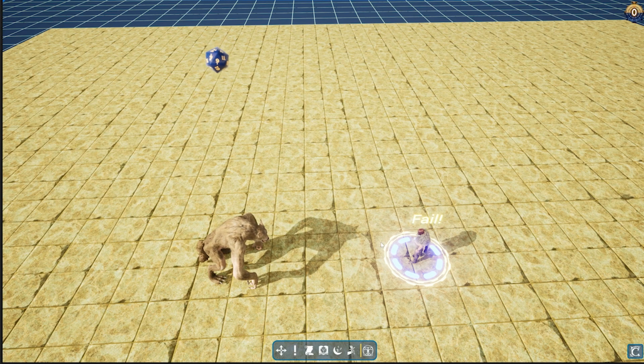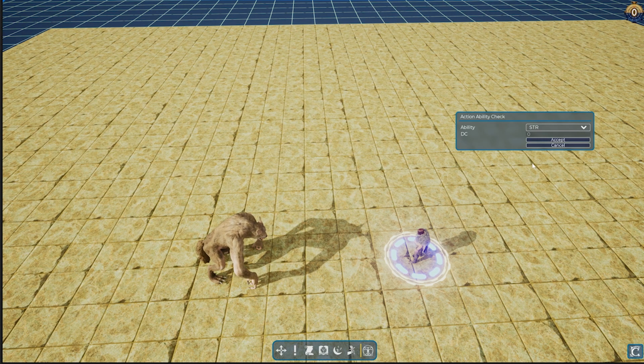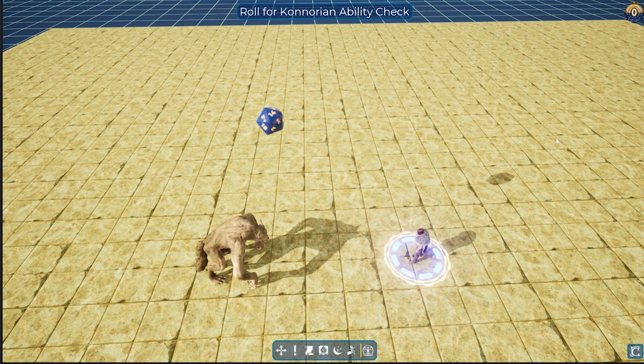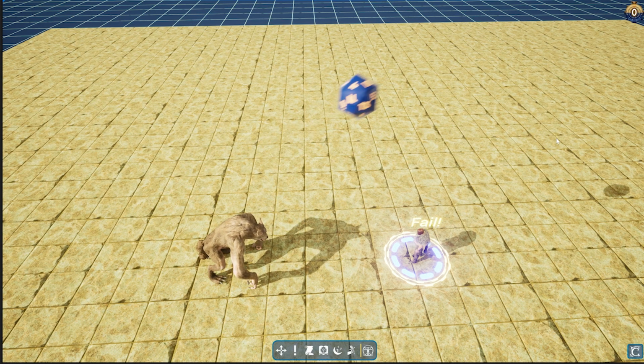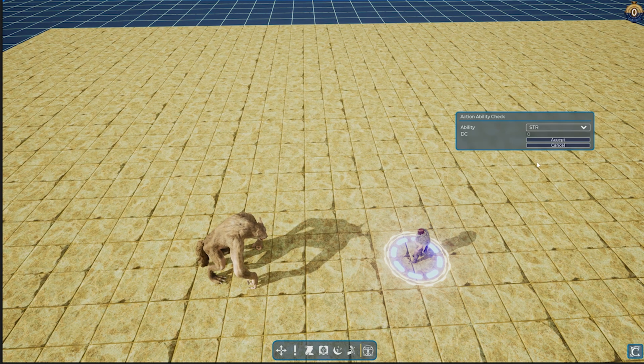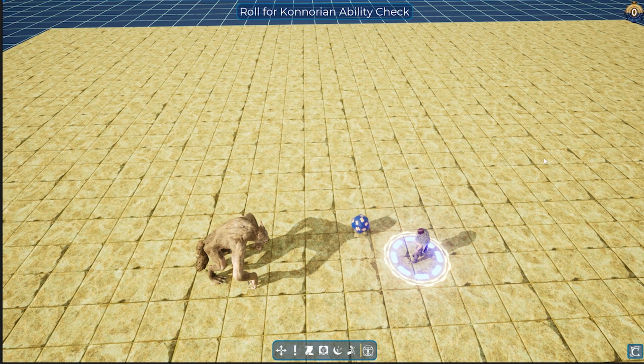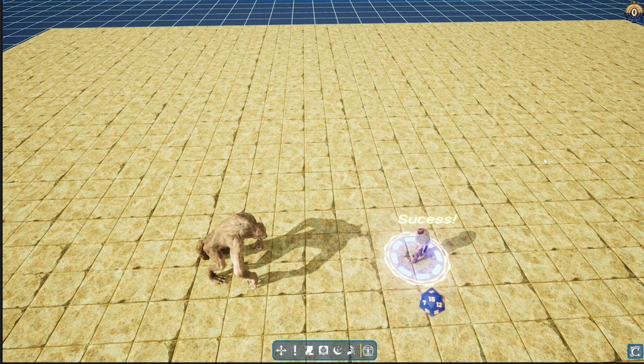Fail. We got a 9. Roll again. 15. Fail again. I got a 9 again. Oh, I am stubborn. Aha! Success! I have a 15.